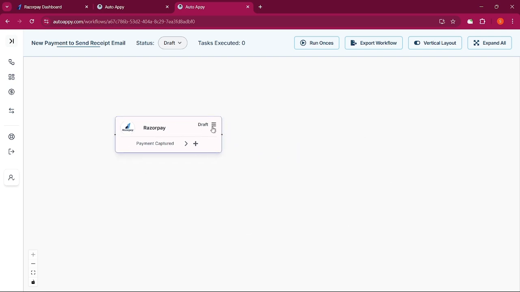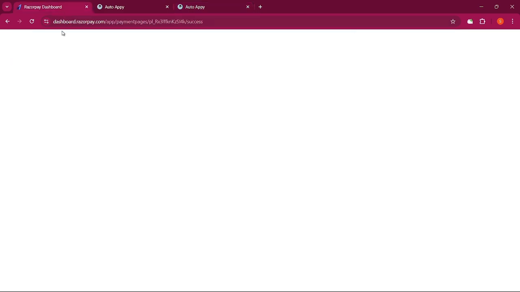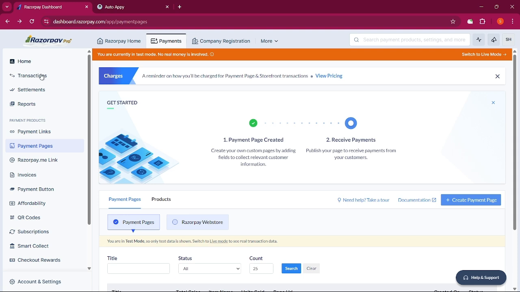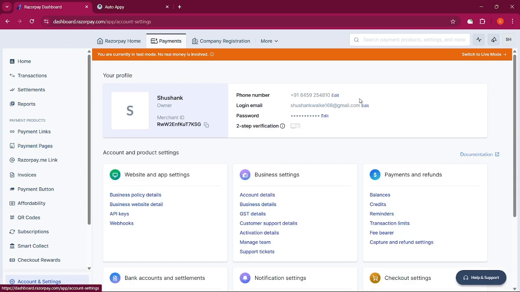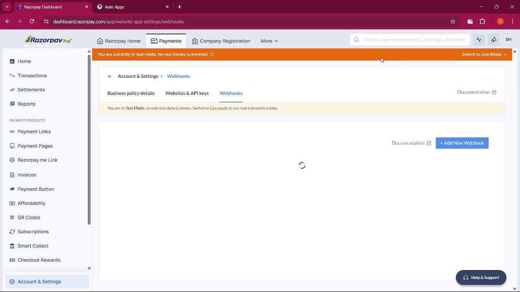Now it's time to make this node live. What we can do is tap on the hamburger menu, and we have to set up this webhook URL in our Razorpay account so that we can communicate with Razorpay, grab the data, and capture the data from Razorpay into our AutoAppy. So just copy the webhook URL and come to your Razorpay dashboard. Under account and settings, search for webhook. Open the webhook first.